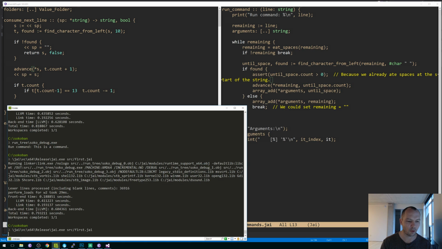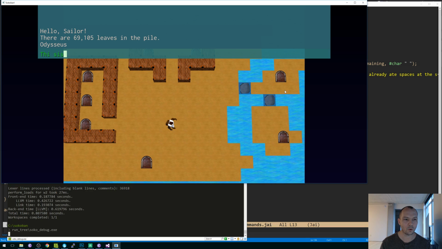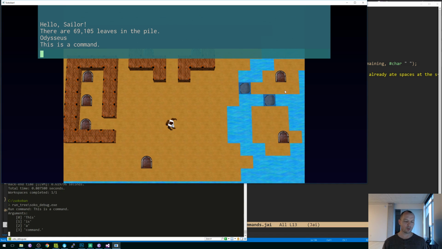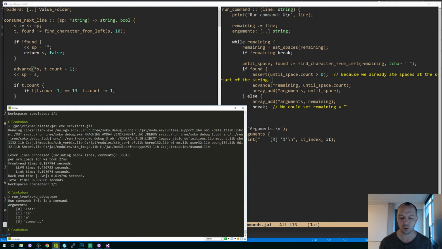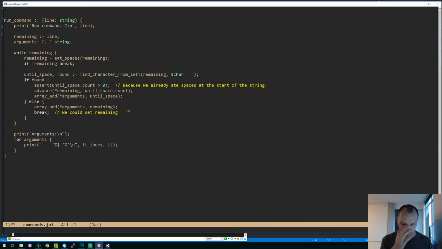Let's try this. This is a command. There we go, that worked. Isn't that lovely? Okay, so now we have an argument array, and what we're going to do is look that up in the command list. So we need a command list. So let's make one.